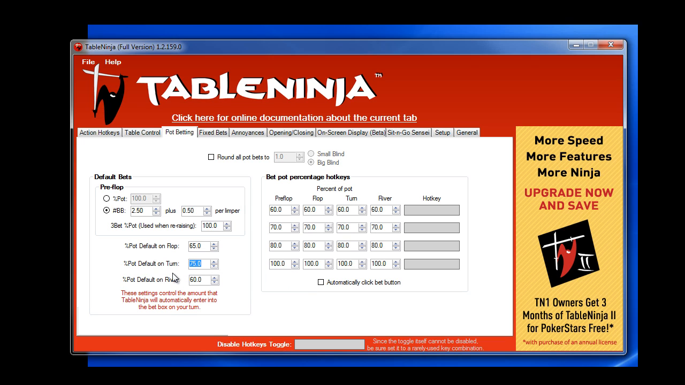And then on the turn, I like to go big because that's where I'm going to make my decision to go with the hand. So if I'm going big, it's for a free barrel bluff most likely, or obviously I'm going big for value as well.